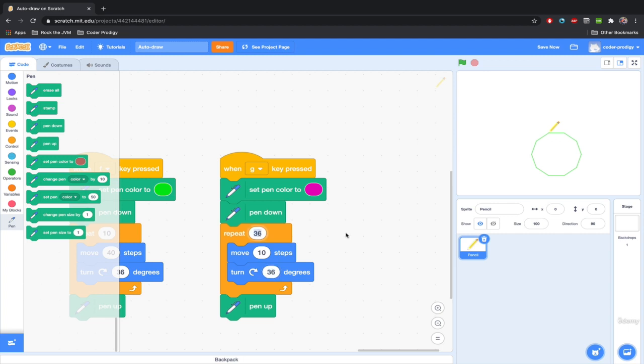Now, what's 360 divided by 36? If you know some math, that would amount to 10 degrees. So we are going to create a shape that has 36 equal sides, and the rotation here is going to be 10 degrees. Let's see what we get. So I'm going to hit the flag, and I'm going to hit the G key on my keyboard, or I'm going to click this script. So look at that. This shape over here with 36 equal sides looks basically like a circle.